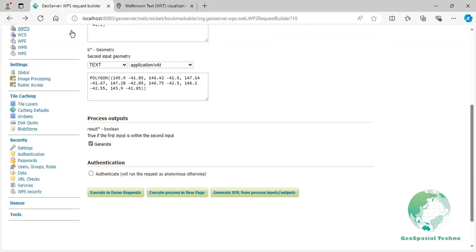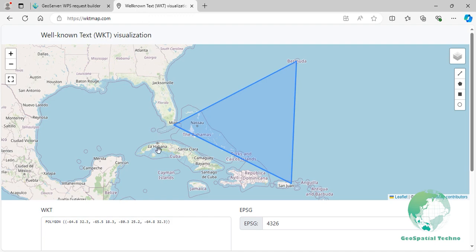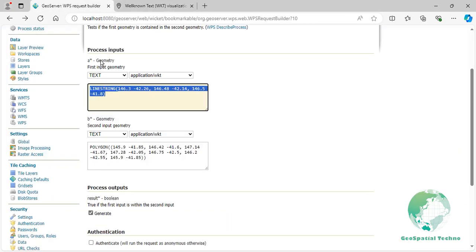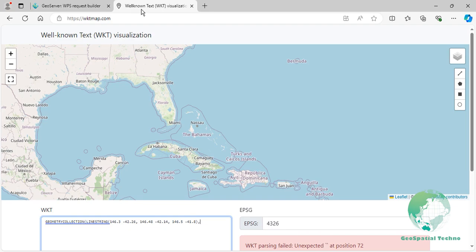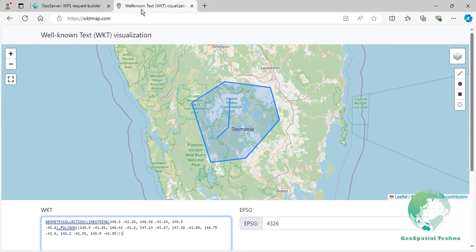To view these geometry features on the map, navigate to the wktmap.com and input the geometries in the WKT text box. You will see that the linear feature is inside the polygon feature.